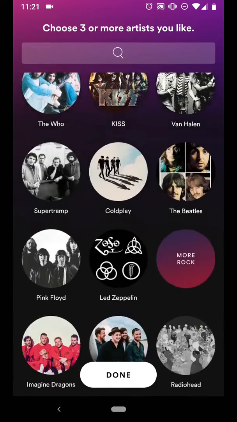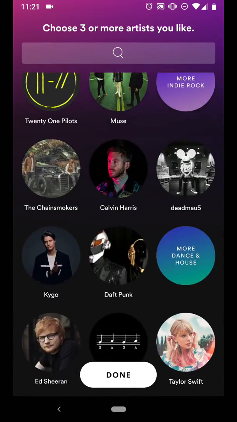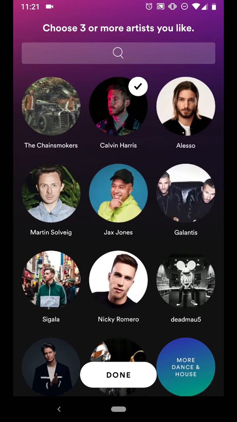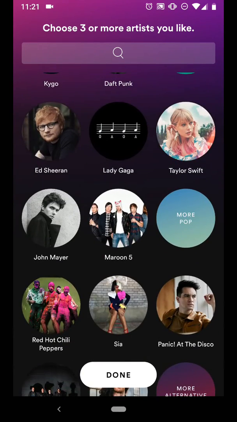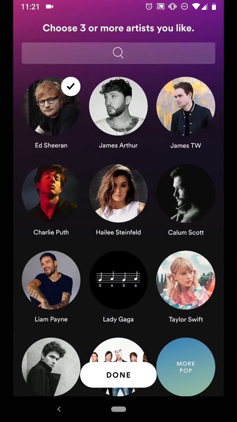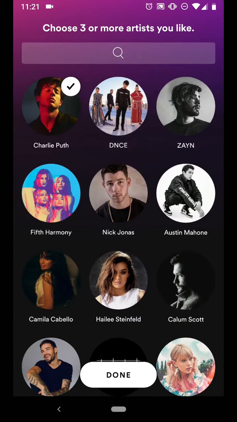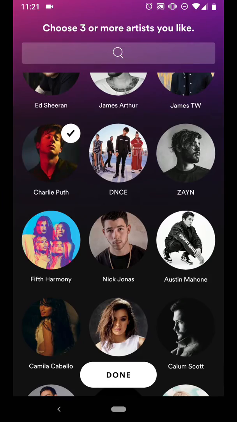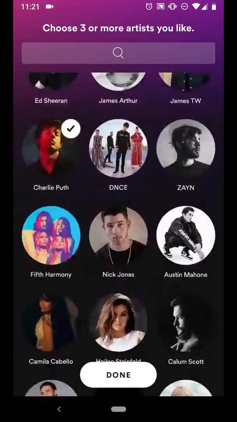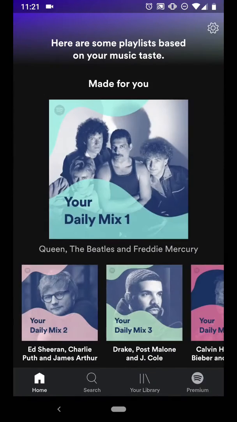We can, of course, do more than 3. Let's say we'll do Calvin Harris from the EDM world. And maybe some Ed Sheeran as well. Charlie Puth. Cool. So we have about 6 options here. So we'll click done. And now it's finding music for us. So let's give this a second, right?